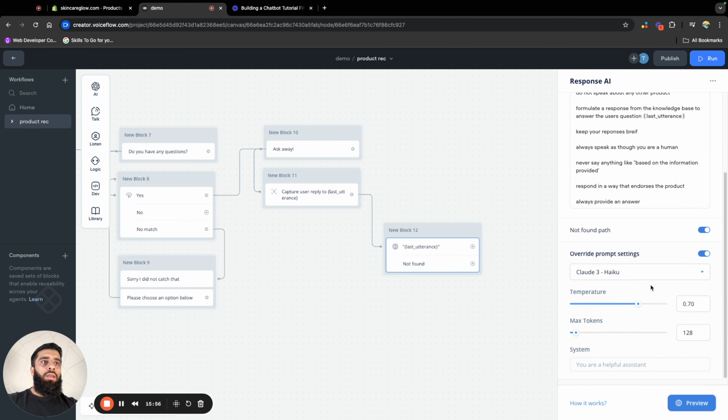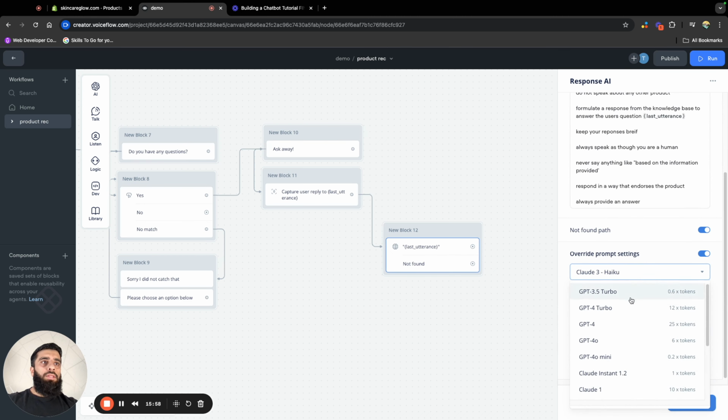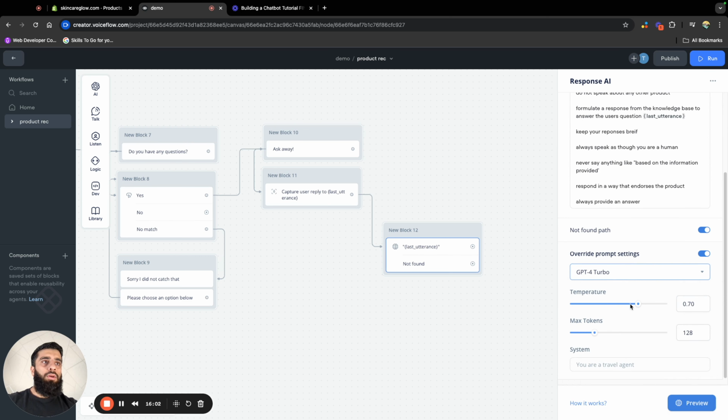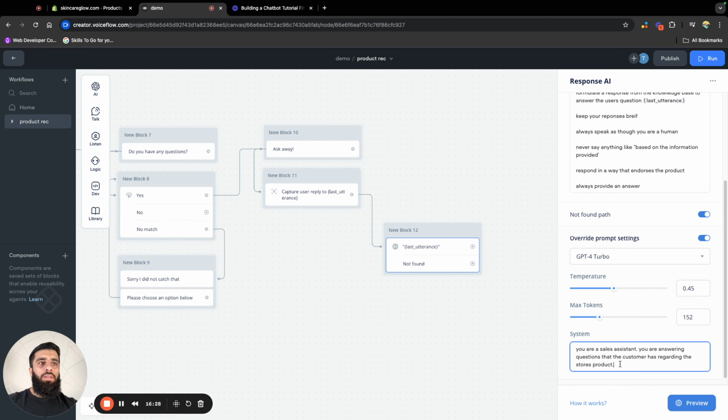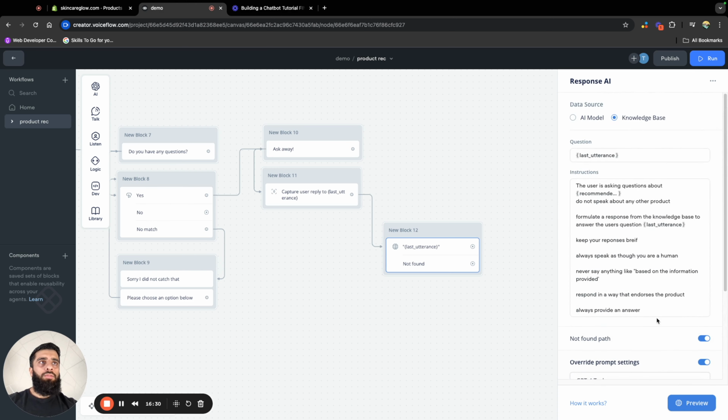Down at the bottom, you'll see again override prompt settings. Go into that, and just so that we get better quality answers, I would recommend ChatGPT 4 Turbo. Bring that temperature down to 0.4, 0.45. For tokens, you can make it a bit higher, about 150, because you want the answer to be comprehensive. And for the system, just give the AI the overall instructions of how we want it to behave.